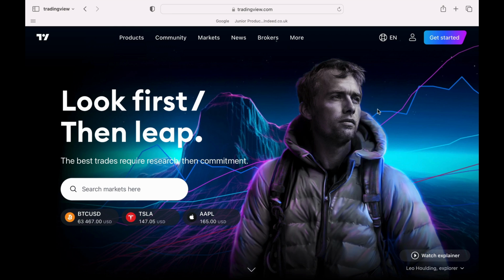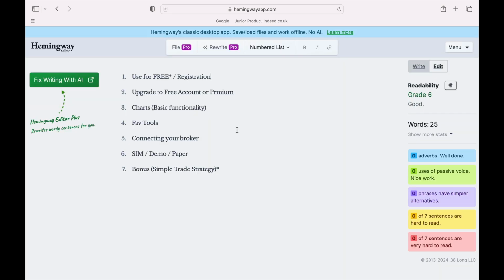Today I'm going to take you through a tutorial for TradingView for Forex. So let's get started. In this video, I'm going to take you through 7 things for TradingView. I'll show you how to use TradingView for free, and take you through registration.